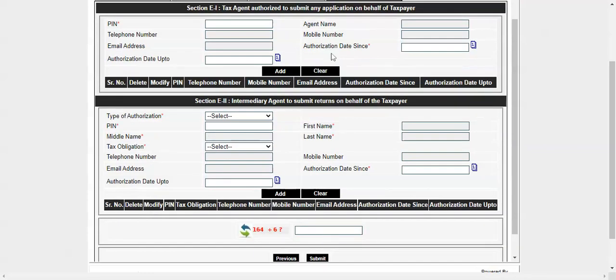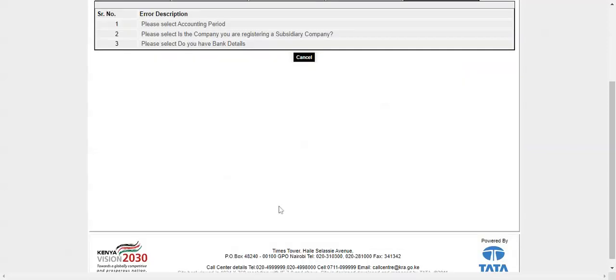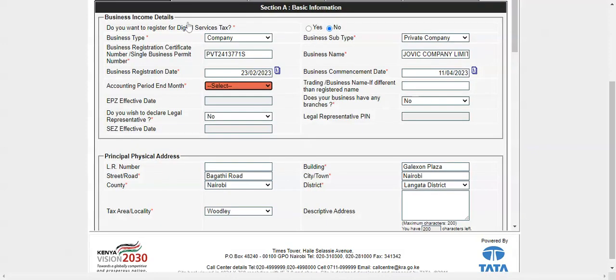Here you don't have to fill anything. You have to click to add that calculation, 170. You have to click submit. Accounting period: I didn't answer, so here click the accounting period.